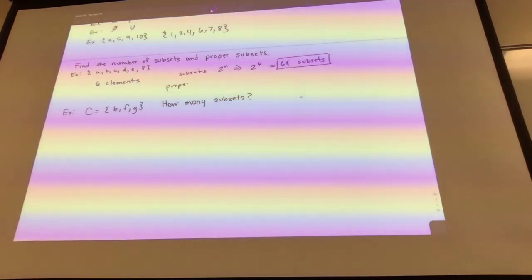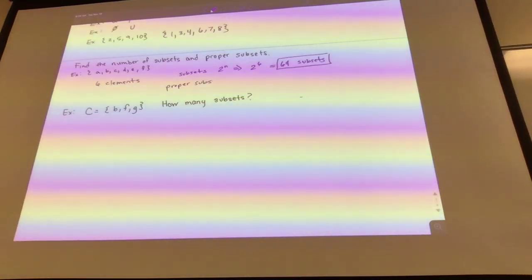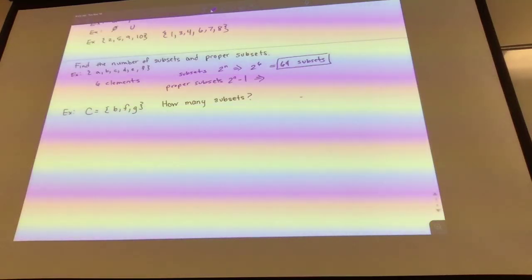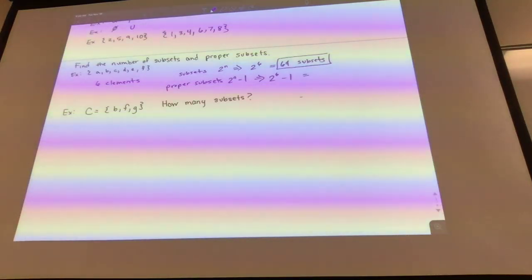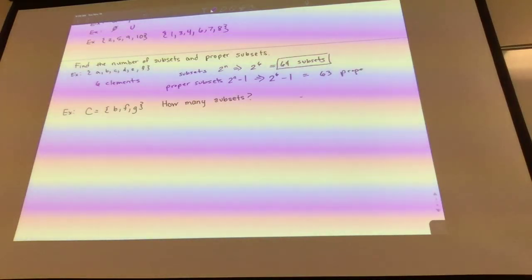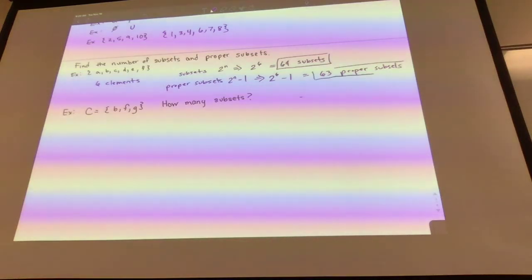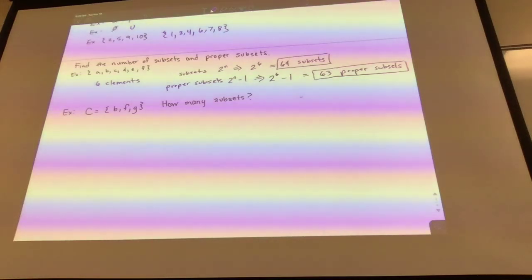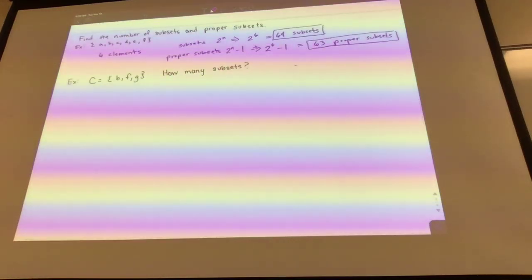Proper subsets is 2 to the n minus 1, so I would have 2 to the n and subtract 1 from that, which would just be 63, 1 less. So that you can just use your formulas to know how many.